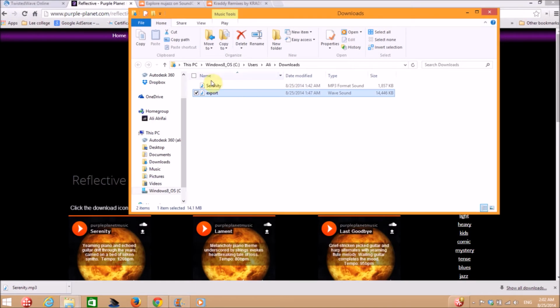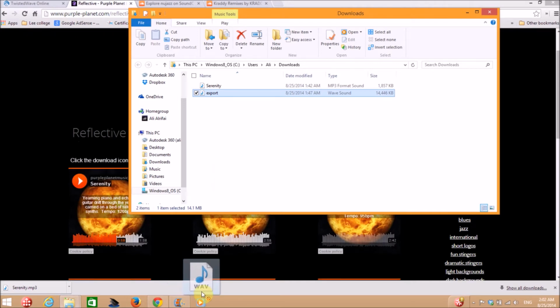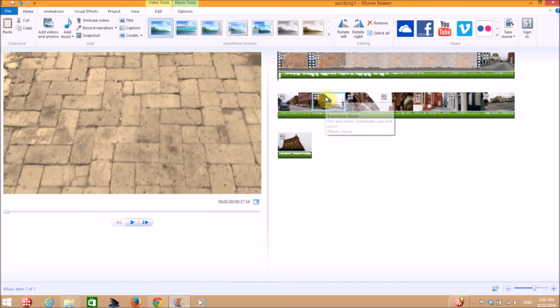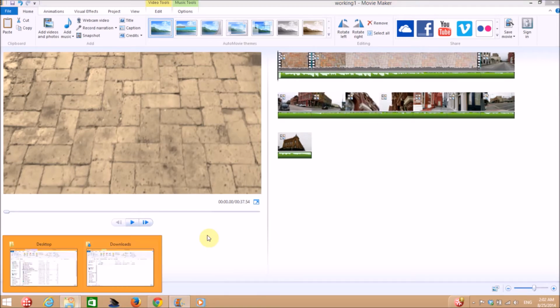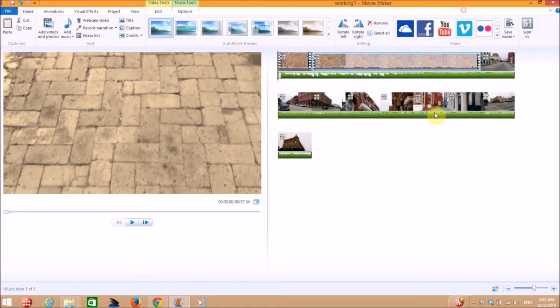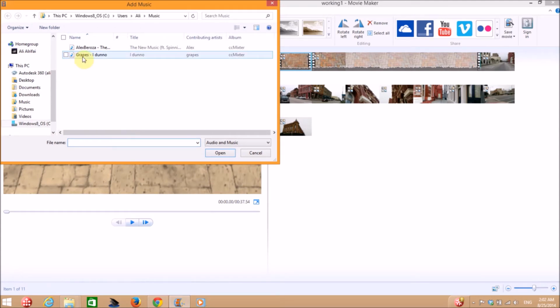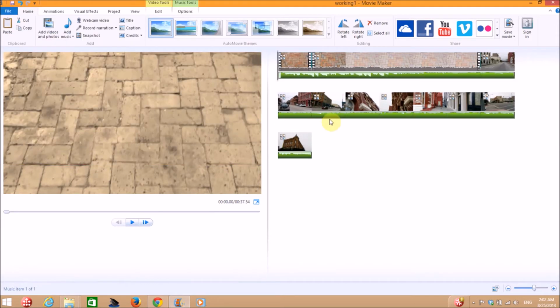Okay, I have this music that I chose and downloaded previously, and just click and drop it here. That's one way you can do it. That way, just search for it in your hard drive and click and drop it there. Or you can just go to Add Music. See, that's the website that I told you about. Go to Add Music, and then go to downloads. That's where I saved it. Now this is the music. Let me click it.